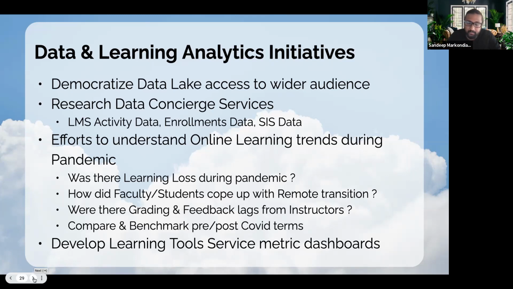We're also looking into building robust service metric dashboards for our teaching and learning groups, so that instructional designers, etc., can be a lot more proactive in terms of handling issues as and when they come.